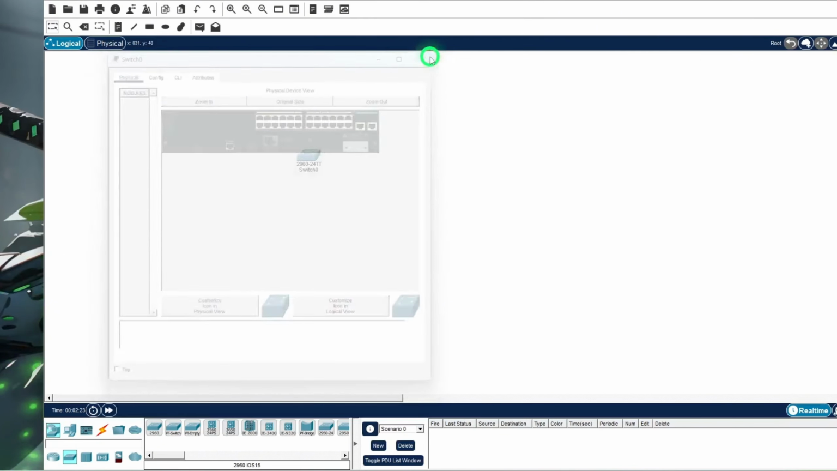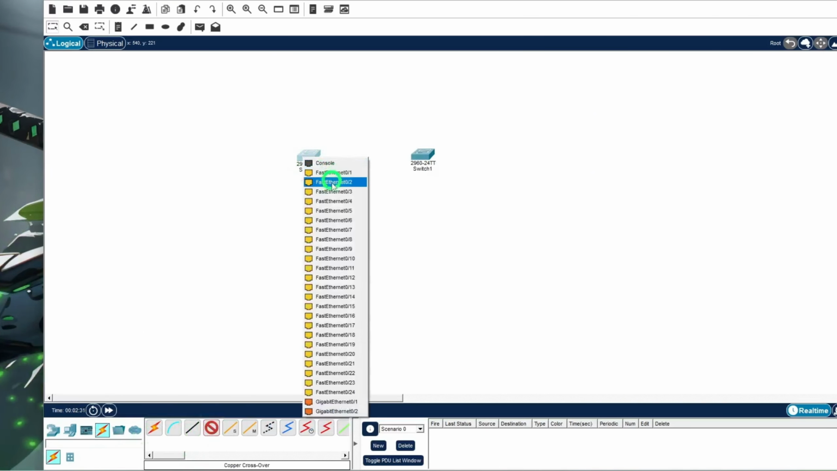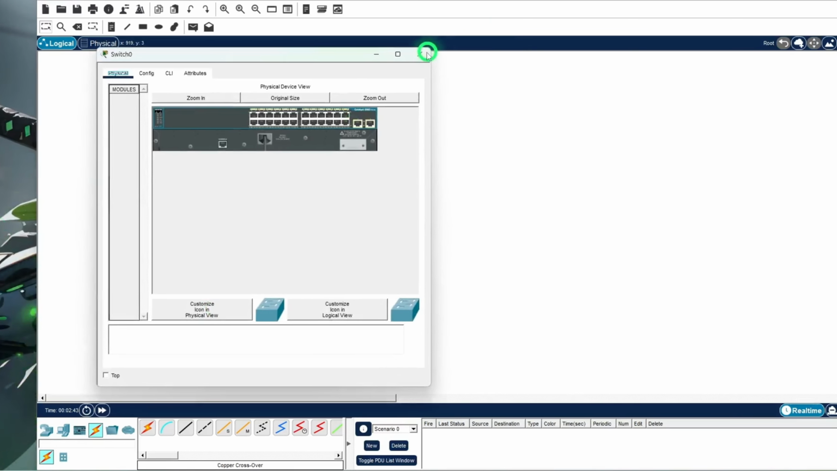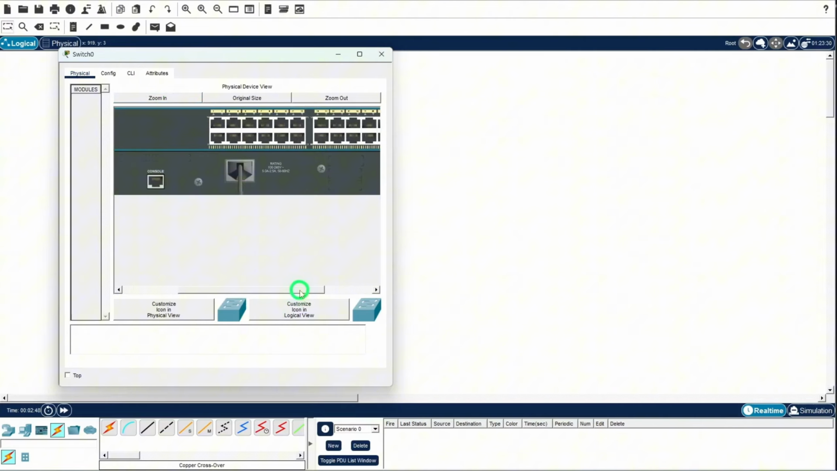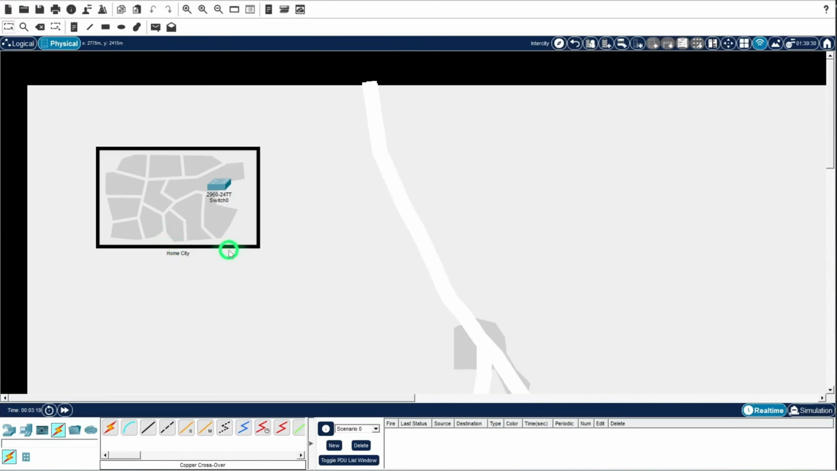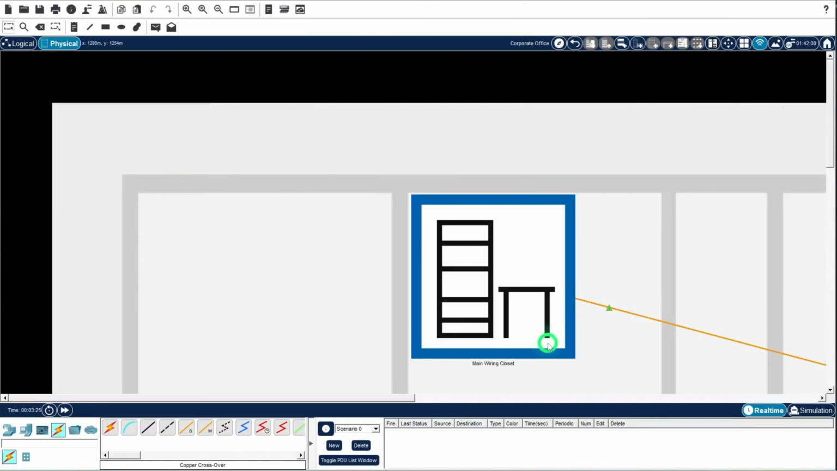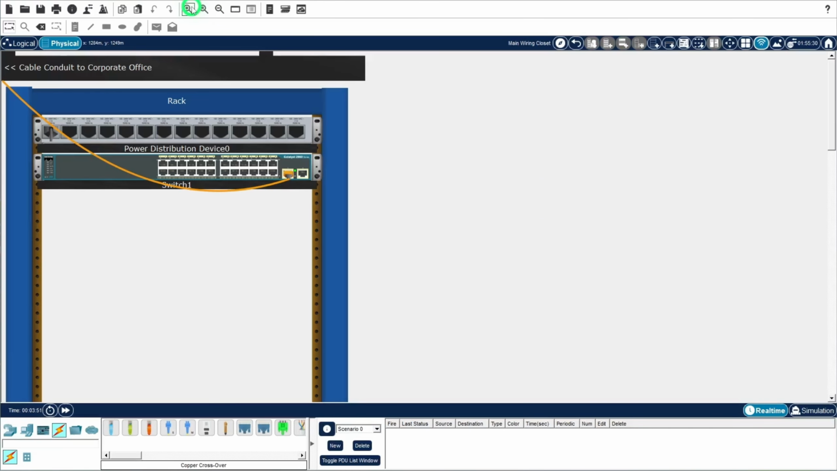So I have connected a switch, and I'm connecting one more switch here, and choosing cables for connecting them. See here, it's visible, and you can zoom in and zoom out from here also. I will let you know all the features and everything about this Cisco Packet Tracer in upcoming videos. It's showing here a physical device location in a rack. I can zoom from here, and you can see a connected cable.